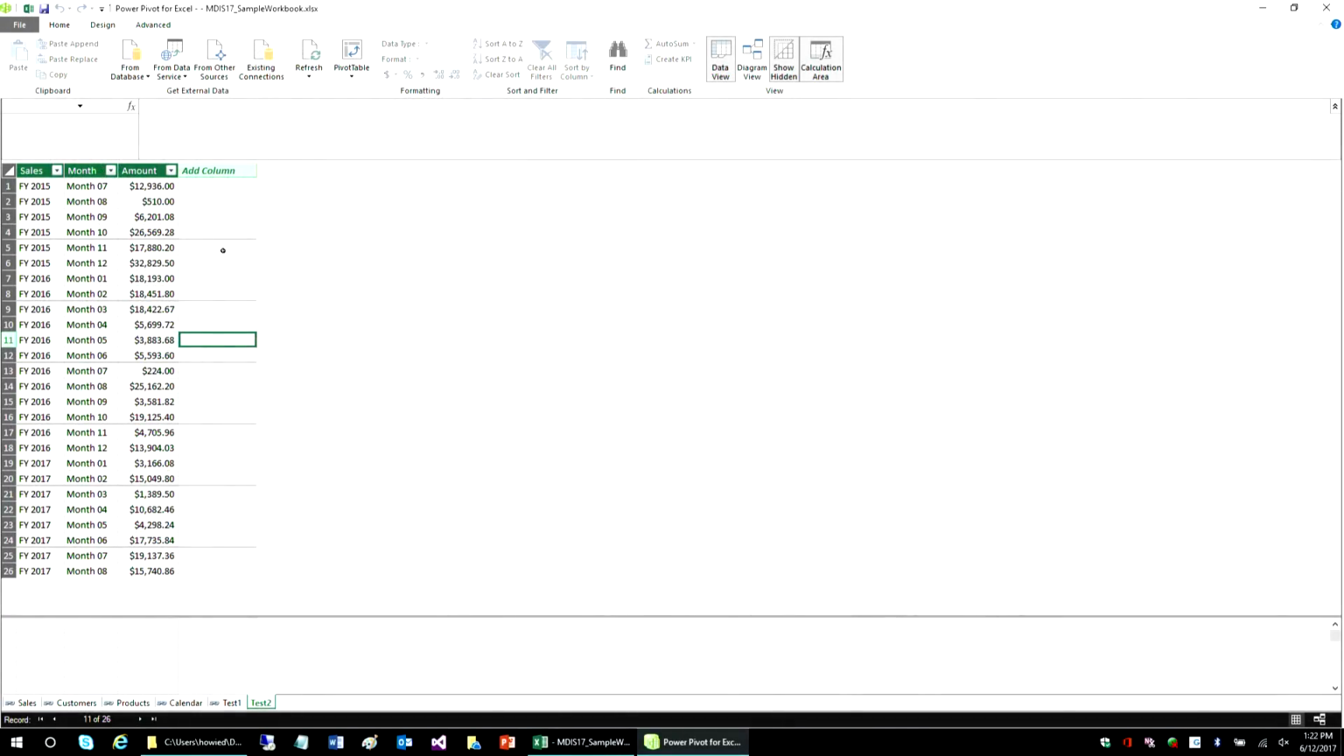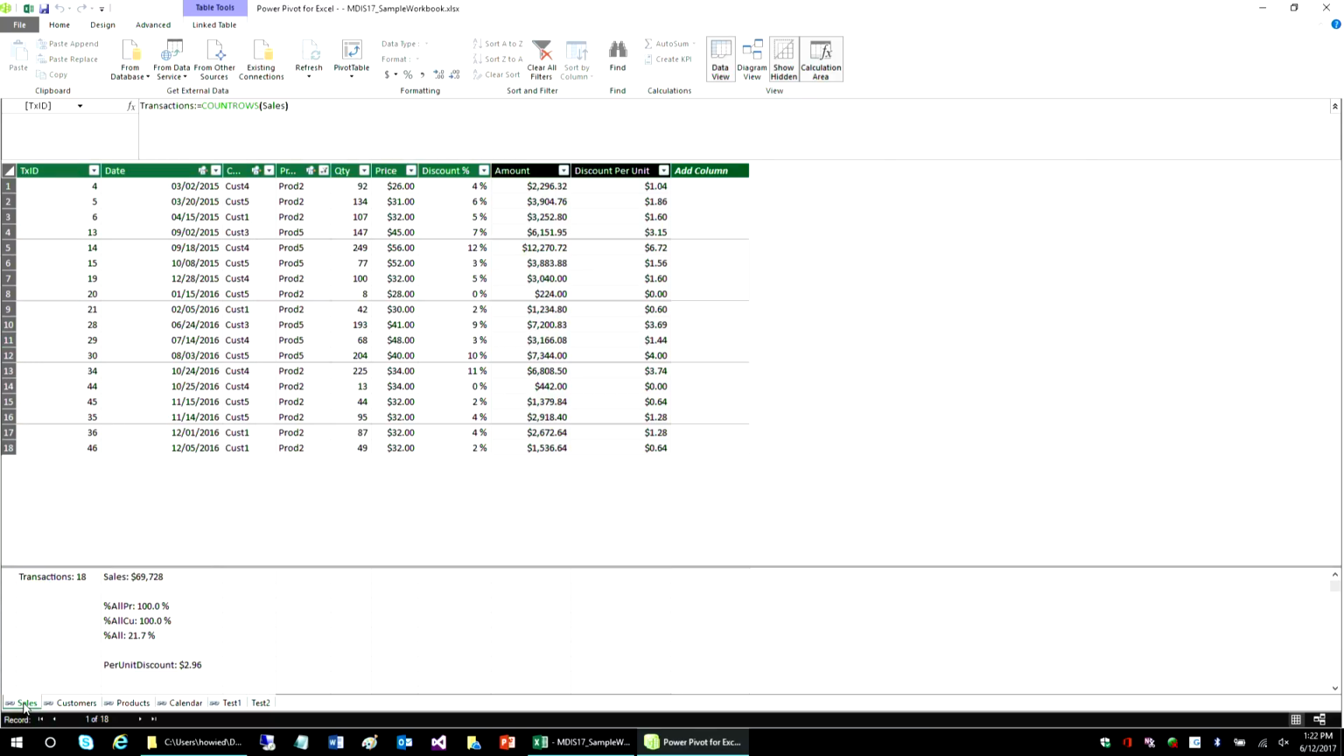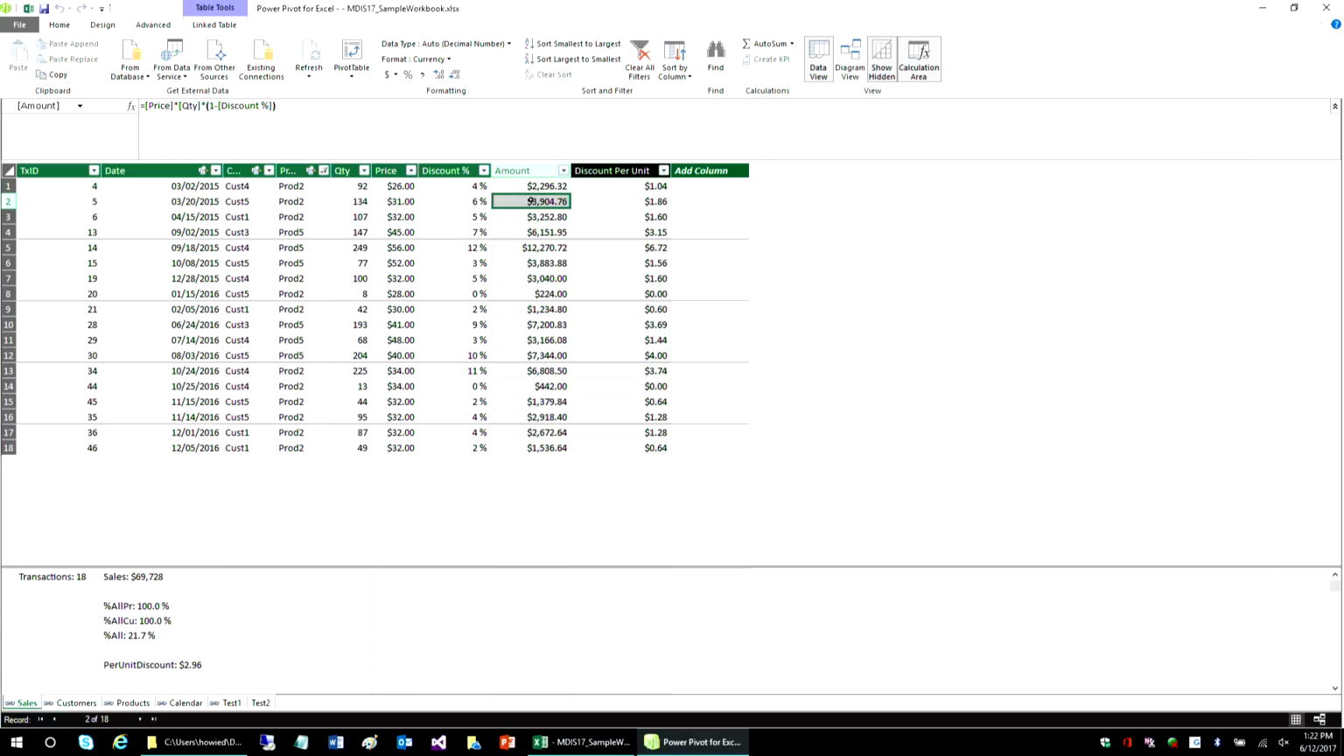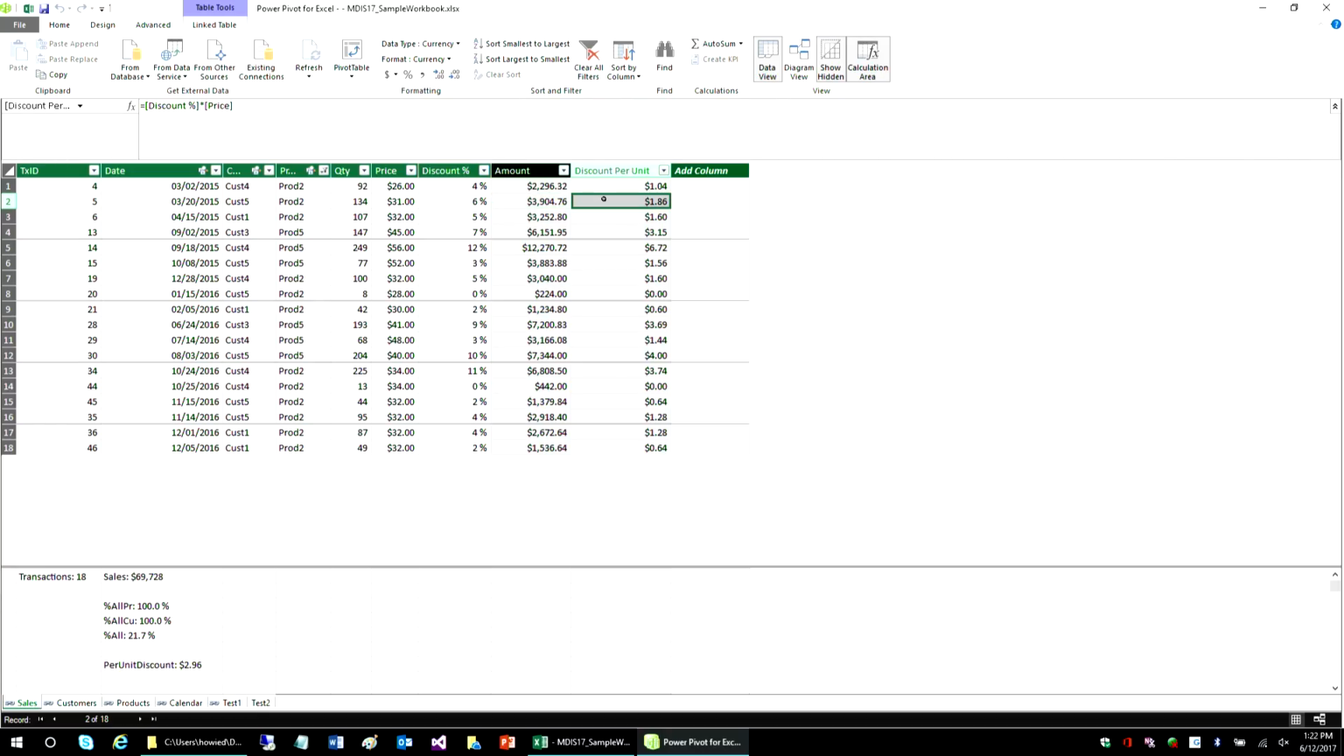Okay, so going in here to the sales table. Here's a couple of examples of the calculated columns. With the sales table, I brought in the first columns from the source, and then I got two additional calculated columns. We have these measures down here, transactions and sales.